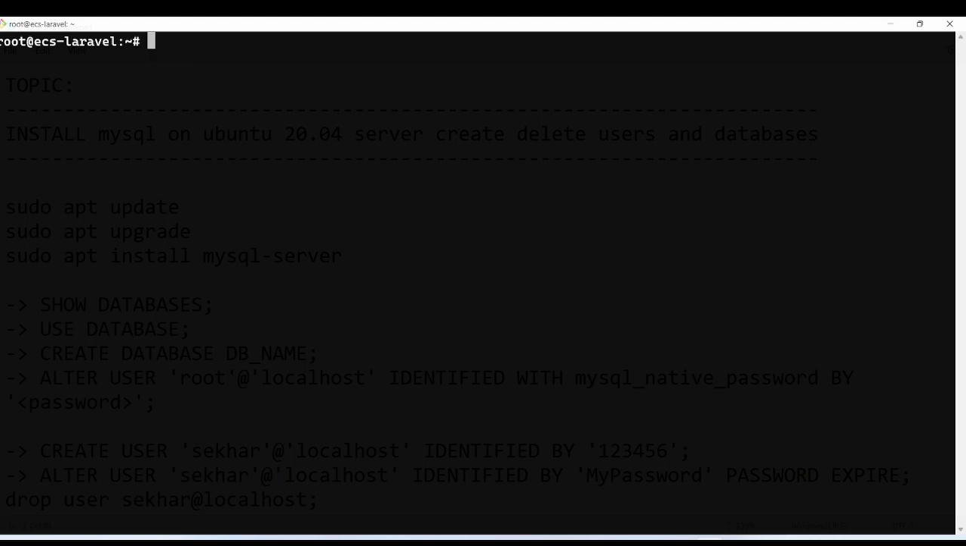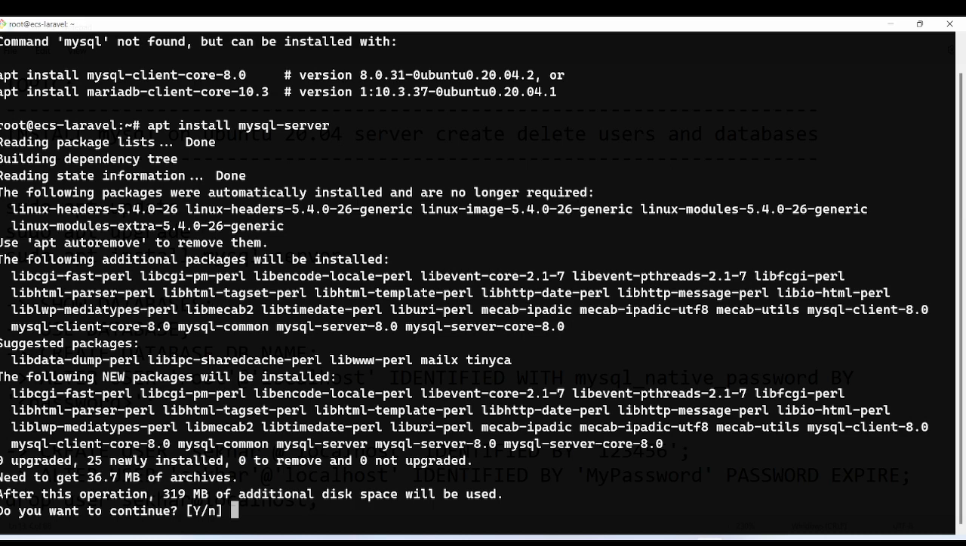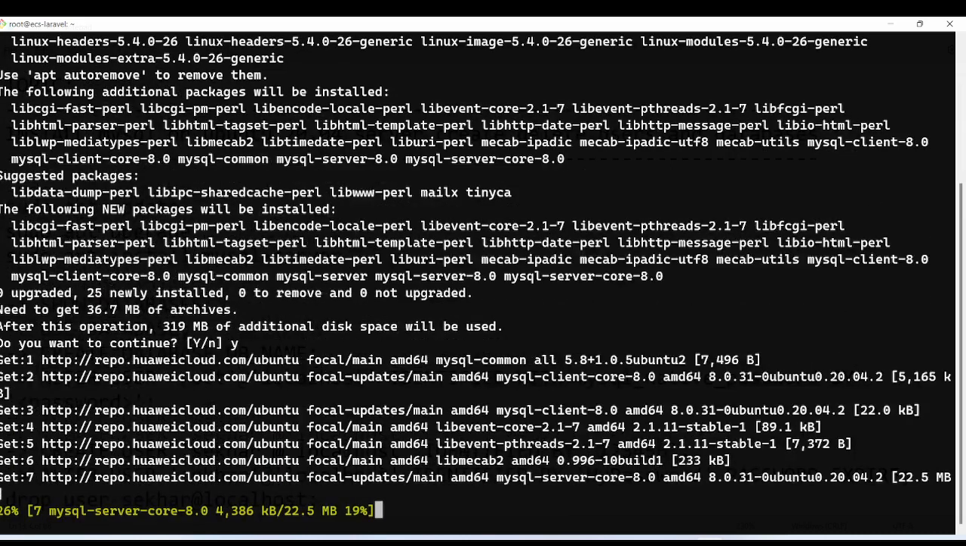So before installing, let us see if MySQL is installed. mysql --version gives us the version of MySQL if it is installed. So here we can see the command mysql is not found because we haven't installed it. So let me run apt install mysql-server, which will install the MySQL server on the Ubuntu machine. So let's wait for a little while.